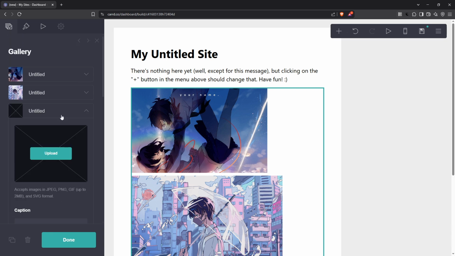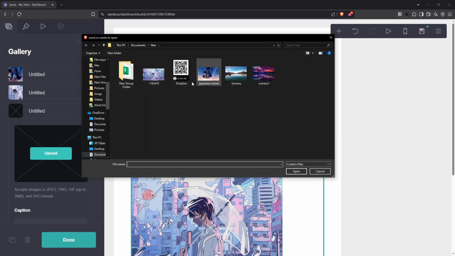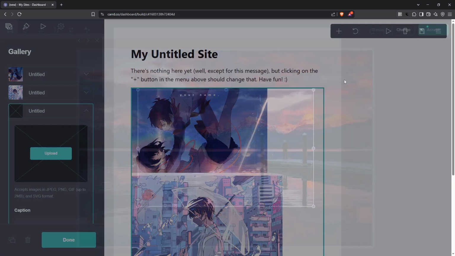Clicking Add will again prompt the option to upload. So select your next image file from your computer and press Open. As before, you'll want to crop it to fit nicely within your gallery dimensions. So go ahead and do that, then click Accept.